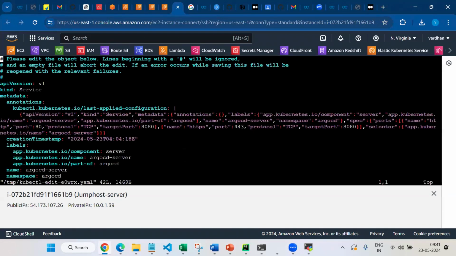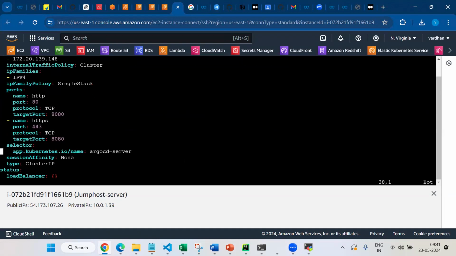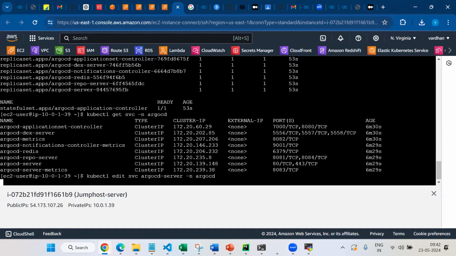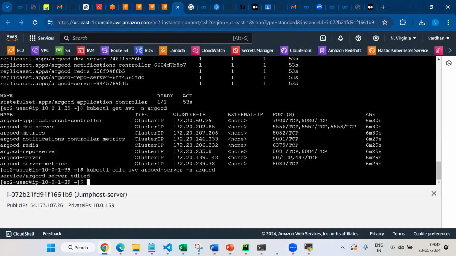So now it will open, right? If you can see here, this is where I need to change the node port. This is the YAML file of Argo CD inside the Argo CD server. So here, cluster IP is there, right? What is the type here? NodePort. N is an upper-case letter, P is an upper-case letter. Edit, save, and automatically we can see it's edited.